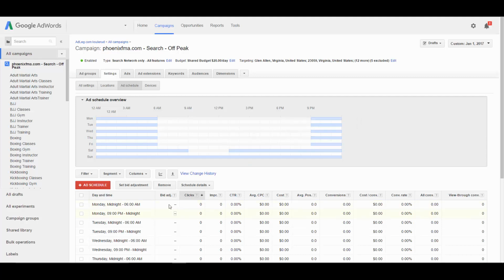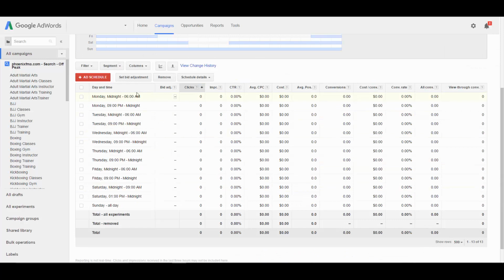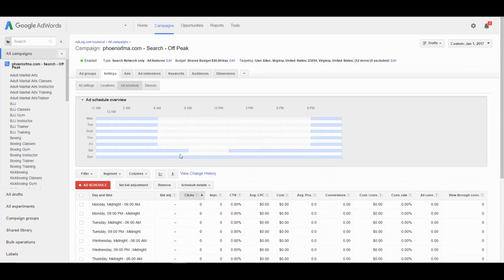Notice I don't have any bid adjustments for any of these times because I actually have different bids for the ad groups and the keywords themselves. That allows me to use some of the other bid adjustments and adjust bids for device, location, demographics, all that stuff, knowing that my bids for the time of day are already separated.